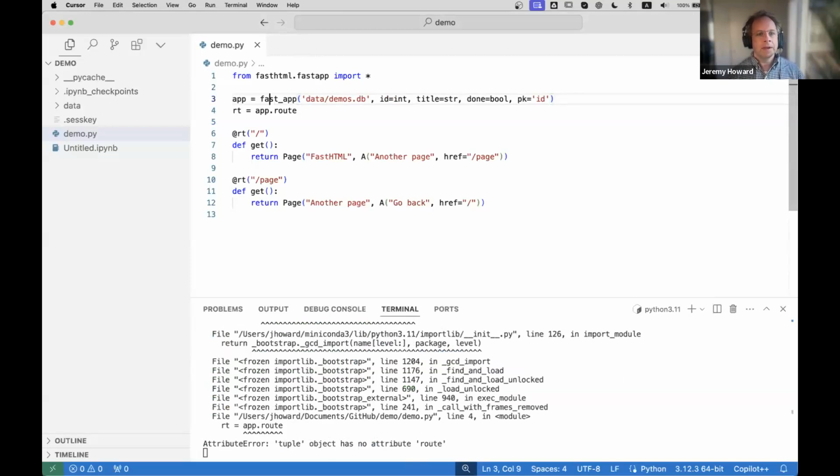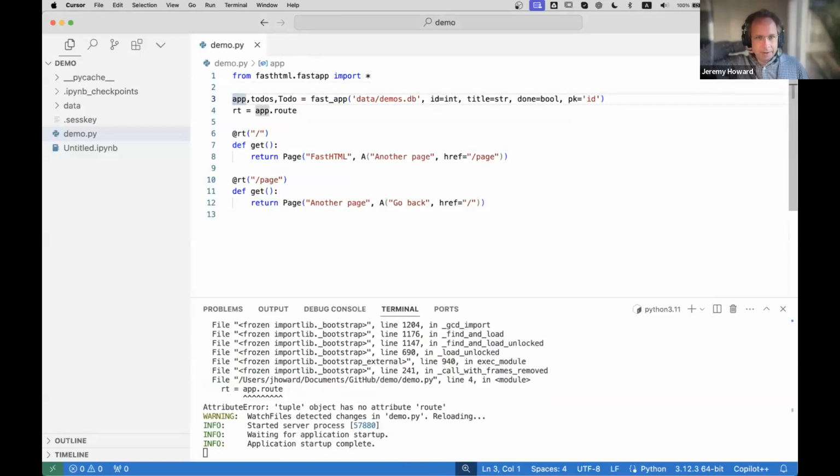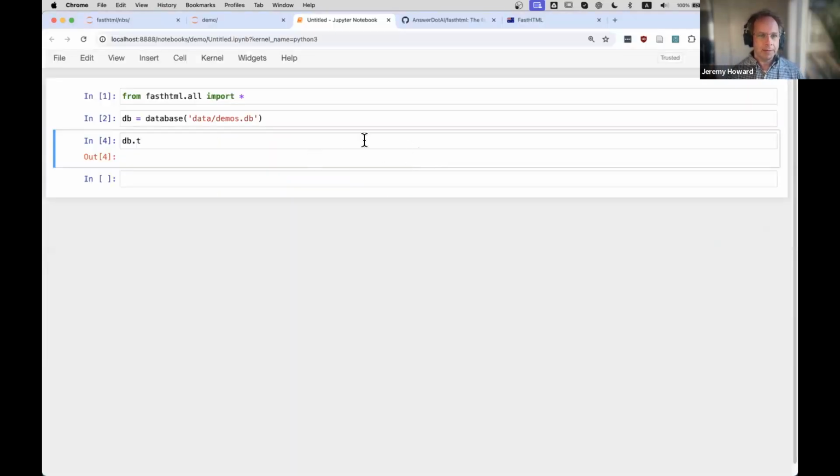Oh, I see. So now that we've got a database, we actually get returned two things. We get returned the table and we get returned the class that represents items of that table. So I need three things. Okay, there we go. That was silly of me.